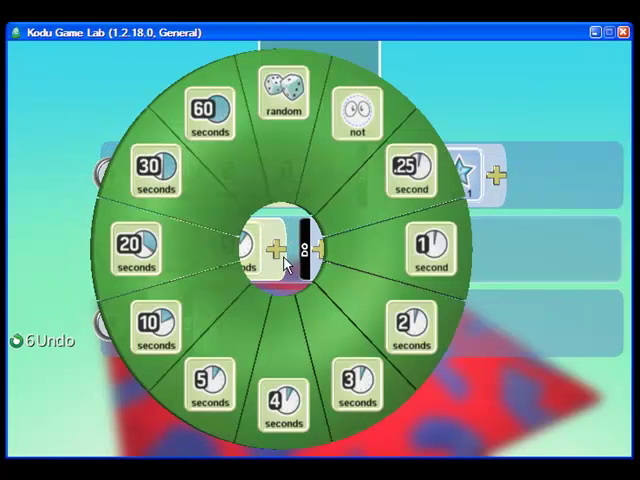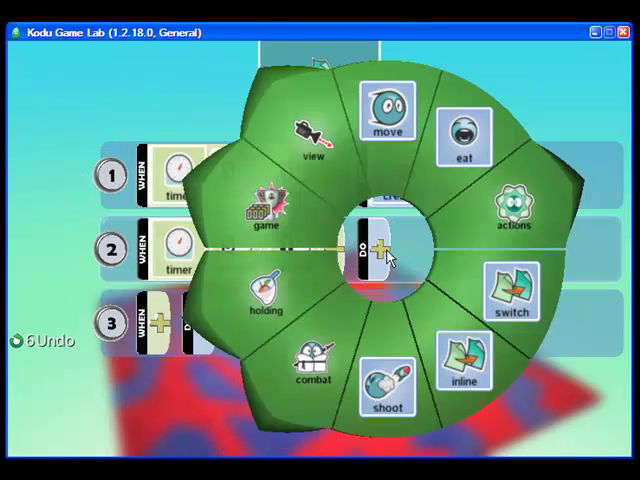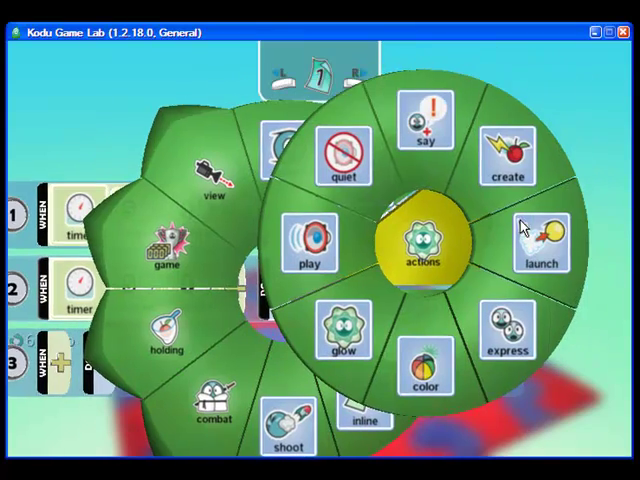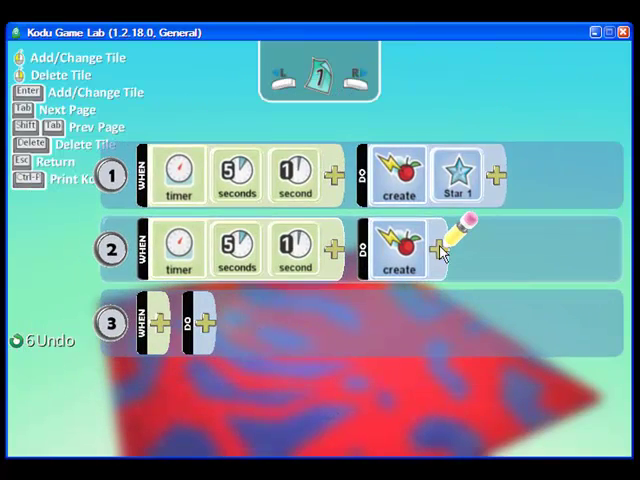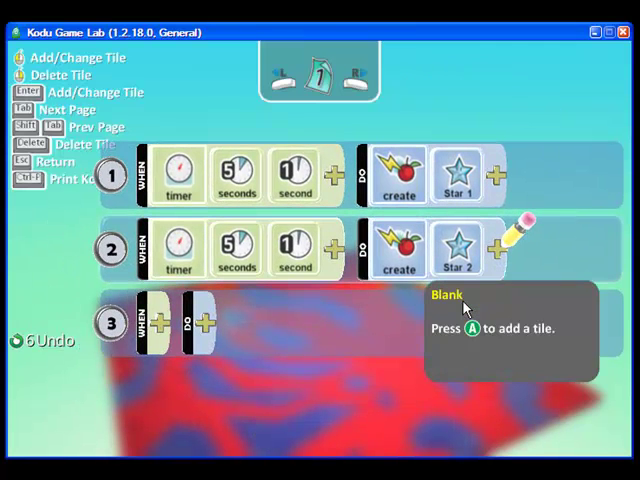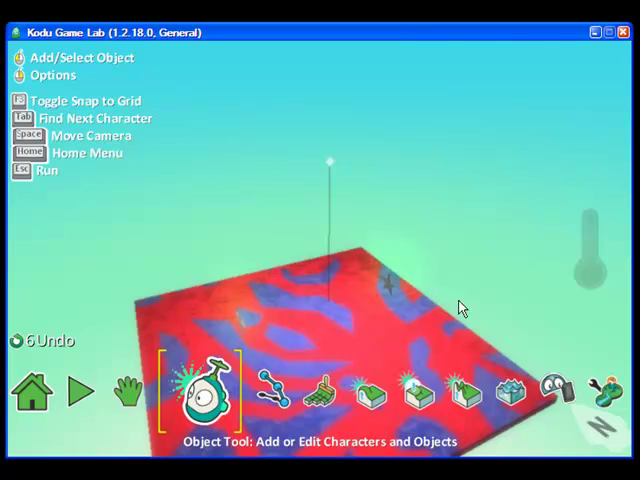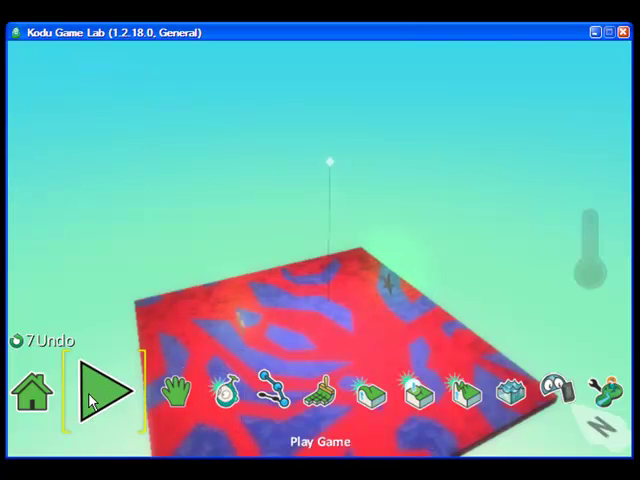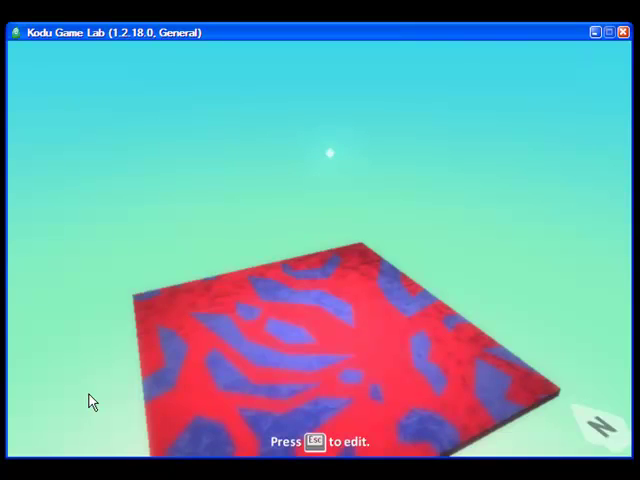So I'm going to add the 6 seconds. I'm going to have it create, which is under actions. And now when I select creatable, notice that it has star 1 or star 2 as my option. So I'm going to click star 2, escape, and now when we go to play, notice that it starts out without the stars visible. Every 6 seconds, my game should create 1 yellow star and 1 black star.